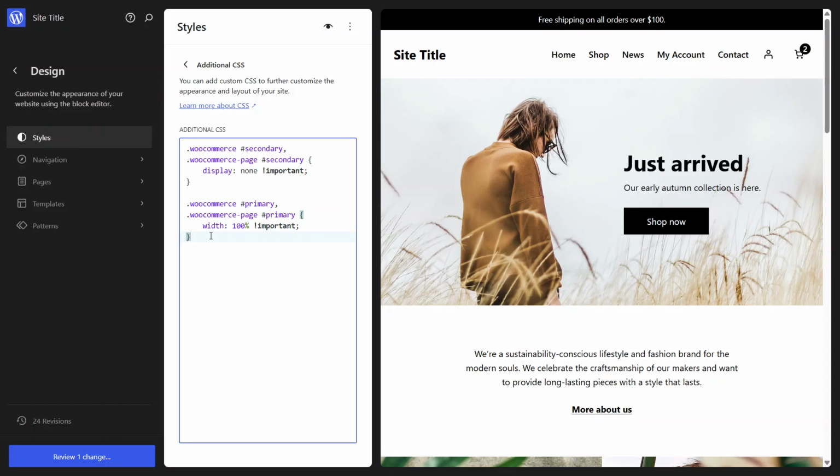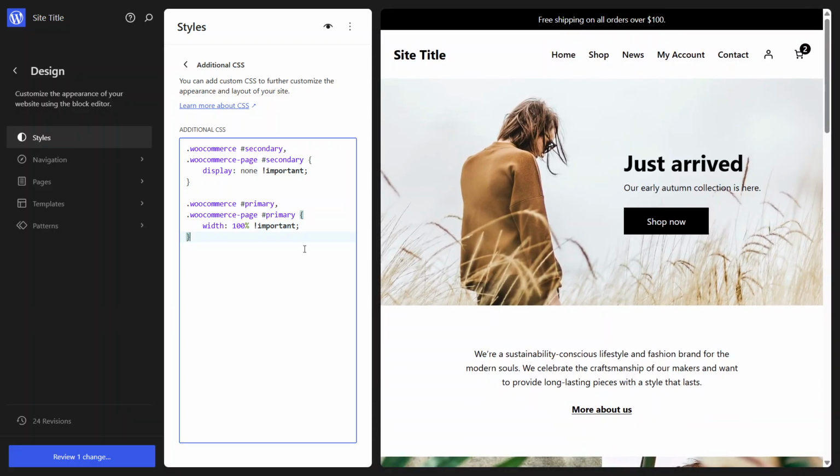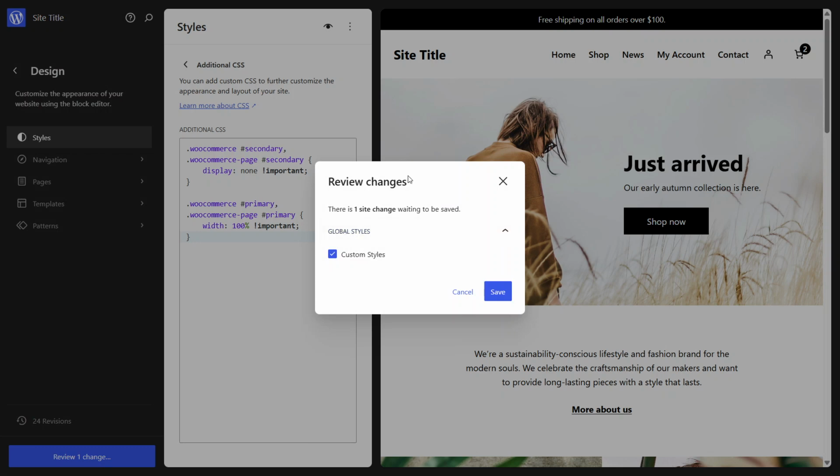Once the code is in place, take a quick look at the preview area on the right side of the screen. You should already see the sidebar disappearing from your WooCommerce pages in the live preview, but remember that the change isn't saved yet. Now, look at the very leftmost panel in the editor. At the bottom, you'll see a button that says something like Review One Change. Click that button. A pop-up window will appear summarizing the changes you're about to apply to your site. This is your chance to double-check that everything looks correct and that you haven't accidentally modified anything else.